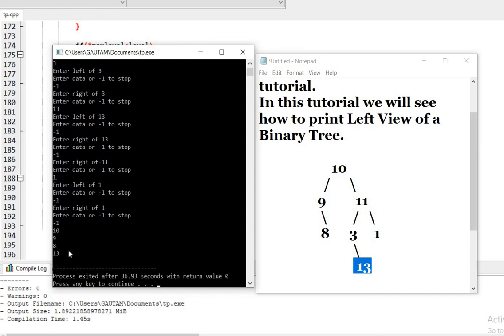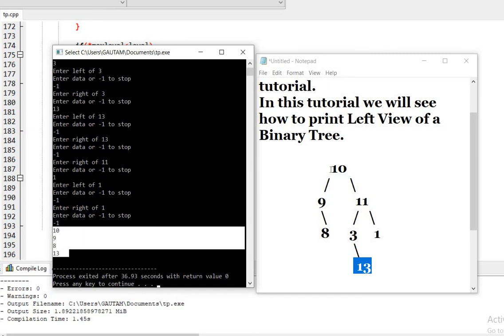So you can see the output is 10, 9, 8 and 13, which is the required output. That is the left view of a binary tree. Hence we get the left view of a binary tree.